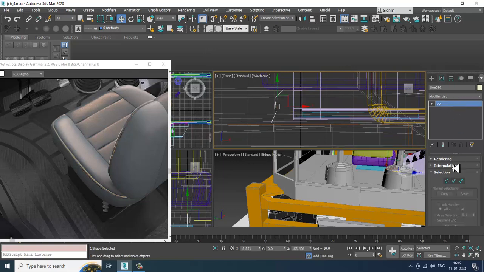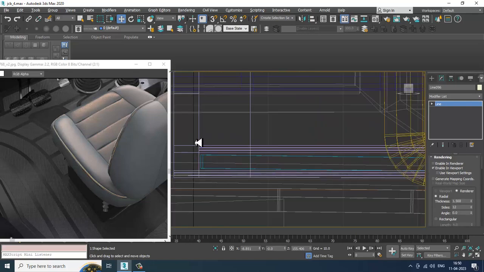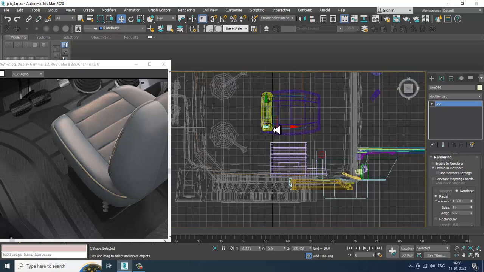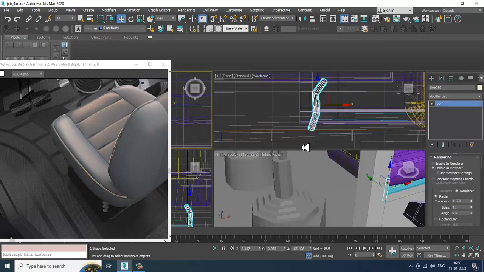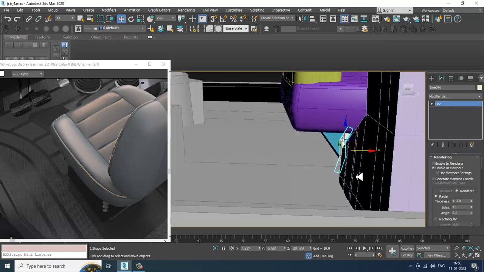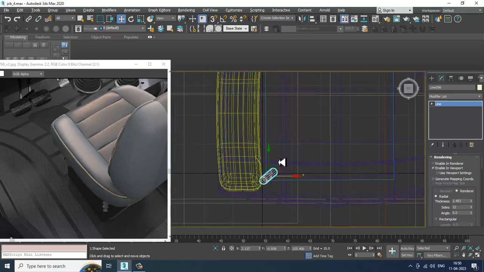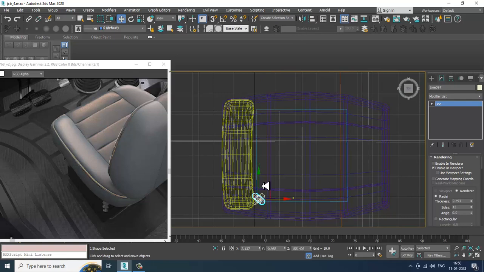That's it. Rendering, enabling viewport and increase its thickness. So I'll go over here and I'll slightly just tilt it in this way till here. So you can just go over here and duplicate it in y-axis.